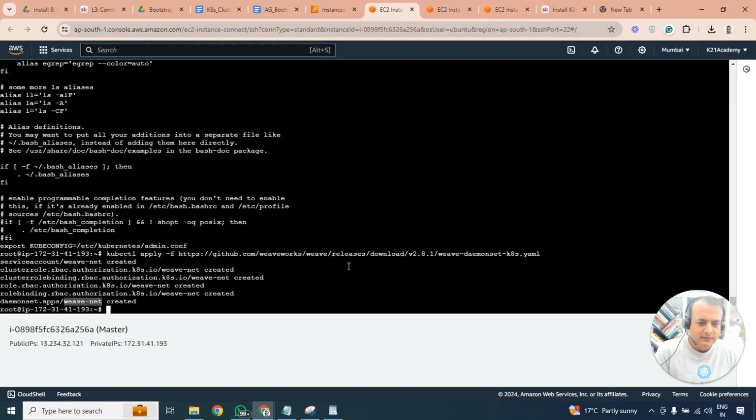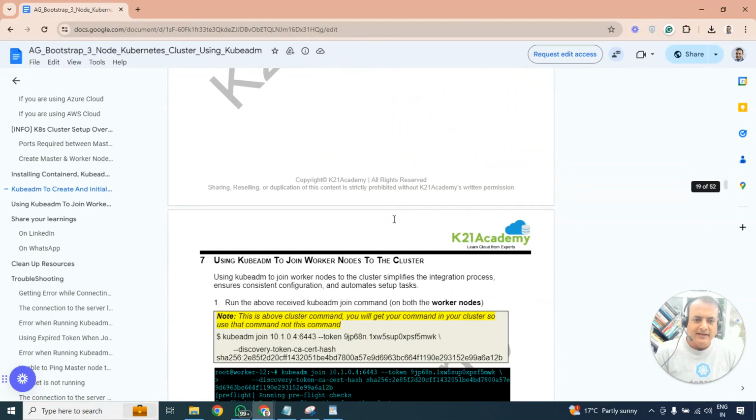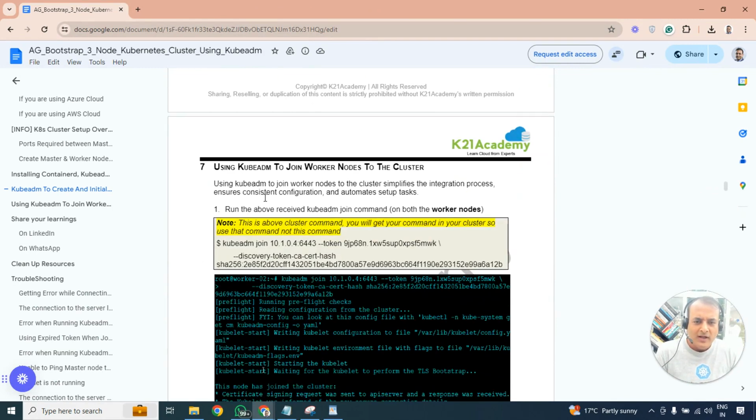Hope that makes sense. Good job on that. Let's keep moving forward. Now the master node work is done, and now we are going to run on the worker node.